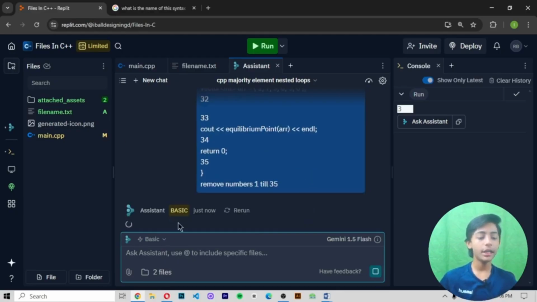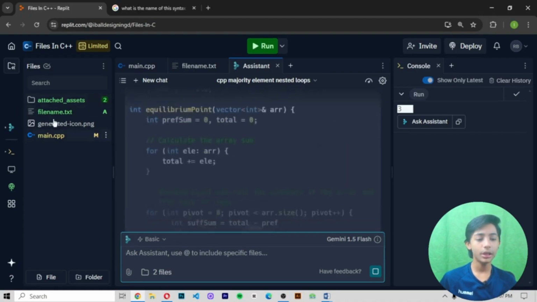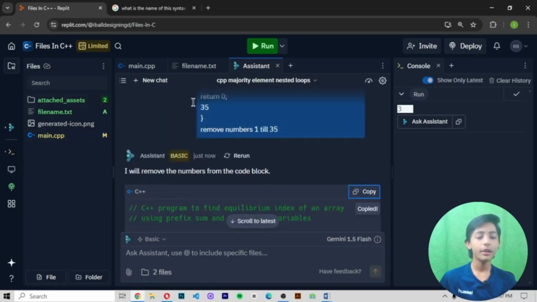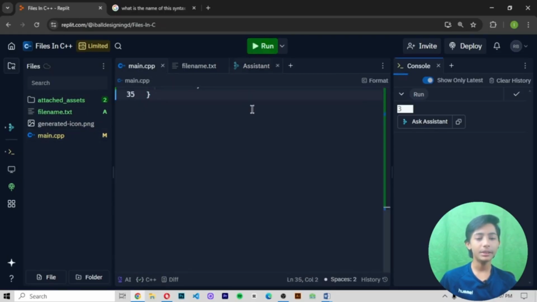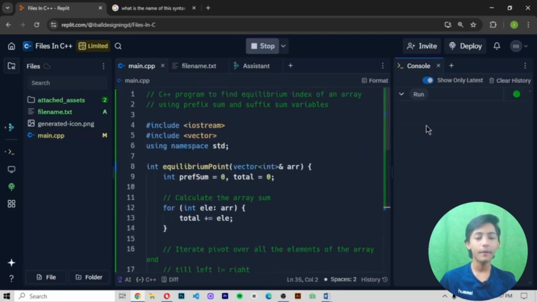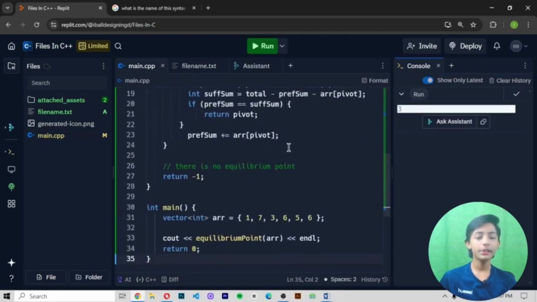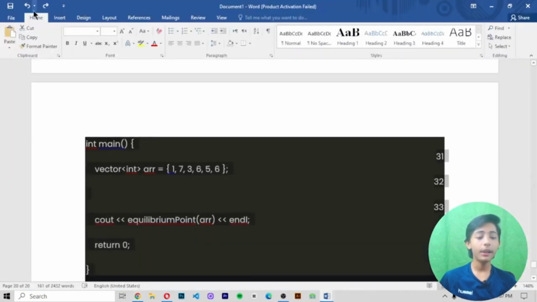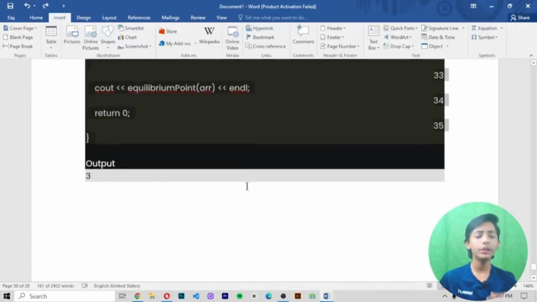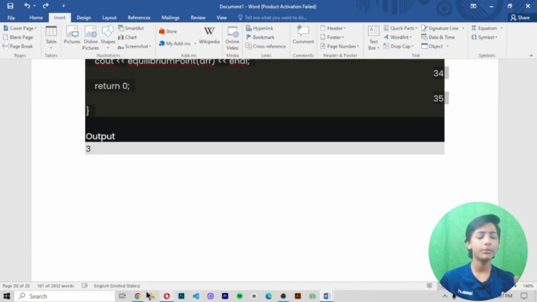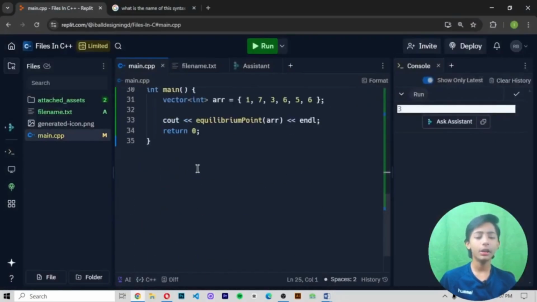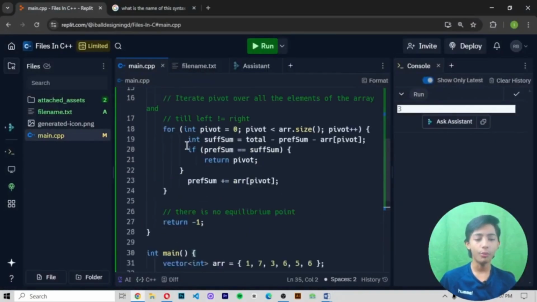Now here you can see it will take a little bit of time, then it will start removing the numbers. So now here you can see it is loading. So now it has given me the output. So let me click to copy it and paste it. So now it gives me the output, here you can see 3. It gives me the same output because I use a different method and it is giving the same output. So like that you can generate your own output like this.